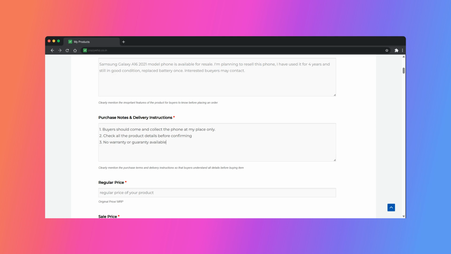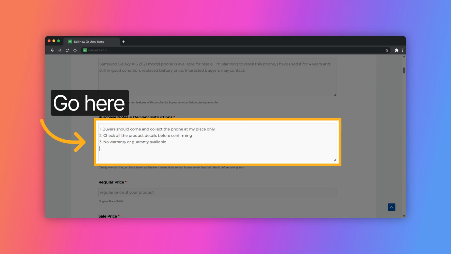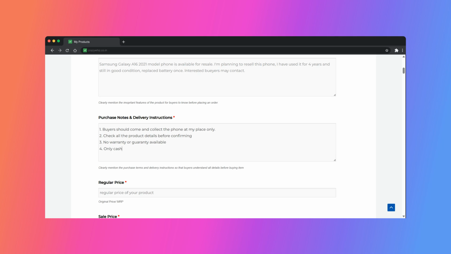If you have product warranty still available, then mention the same. You need to mention clear information about expiry of warranty or guarantee. Return to the Purchase Notes field to add payment instructions. If you want to accept only cash, then specify that only cash payments will be accepted for the product. If you are okay to take online Google Pay or PhonePe or any other payment modes, mention the same.